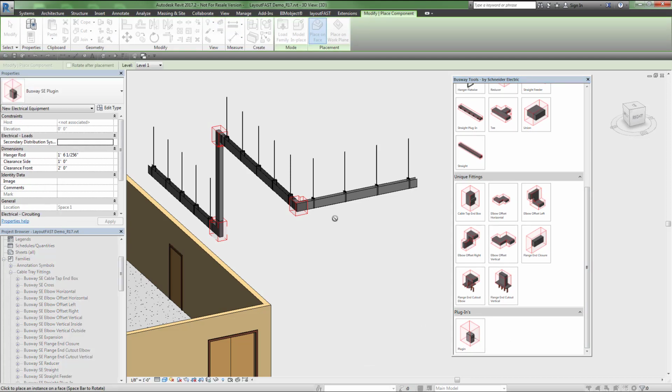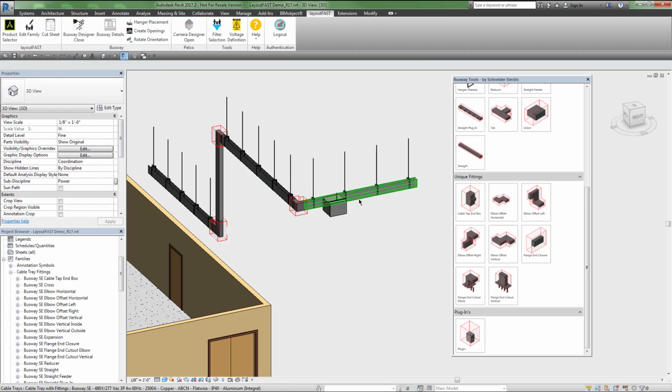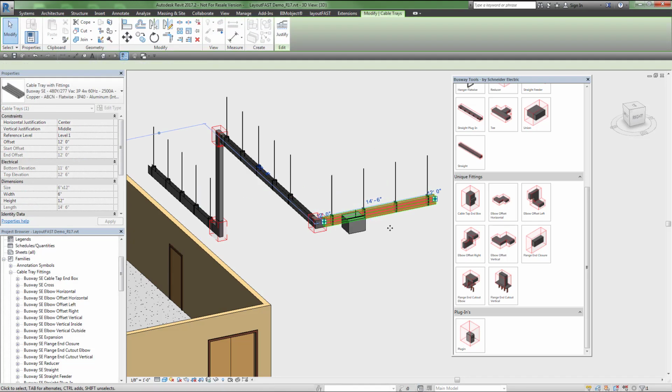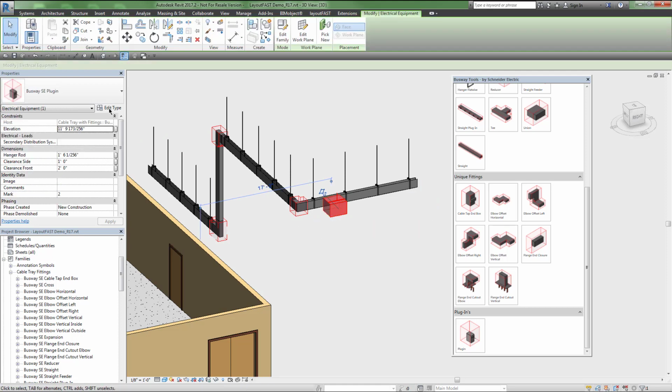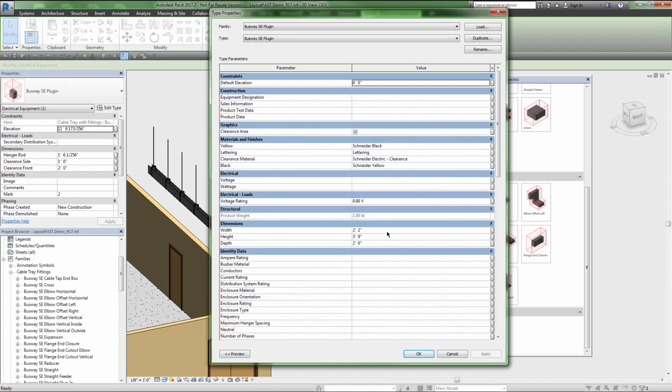If you drag and drop the item from the palette, you can attach it to the busway. Once attached, it'll stay attached, so if you're making changes to the run, those items will stay attached to it. You can also modify these plugins to meet the dimensions of the equipment that you're actually attaching to the busway, just as we modified the hangers so that it's more accurate in your model.